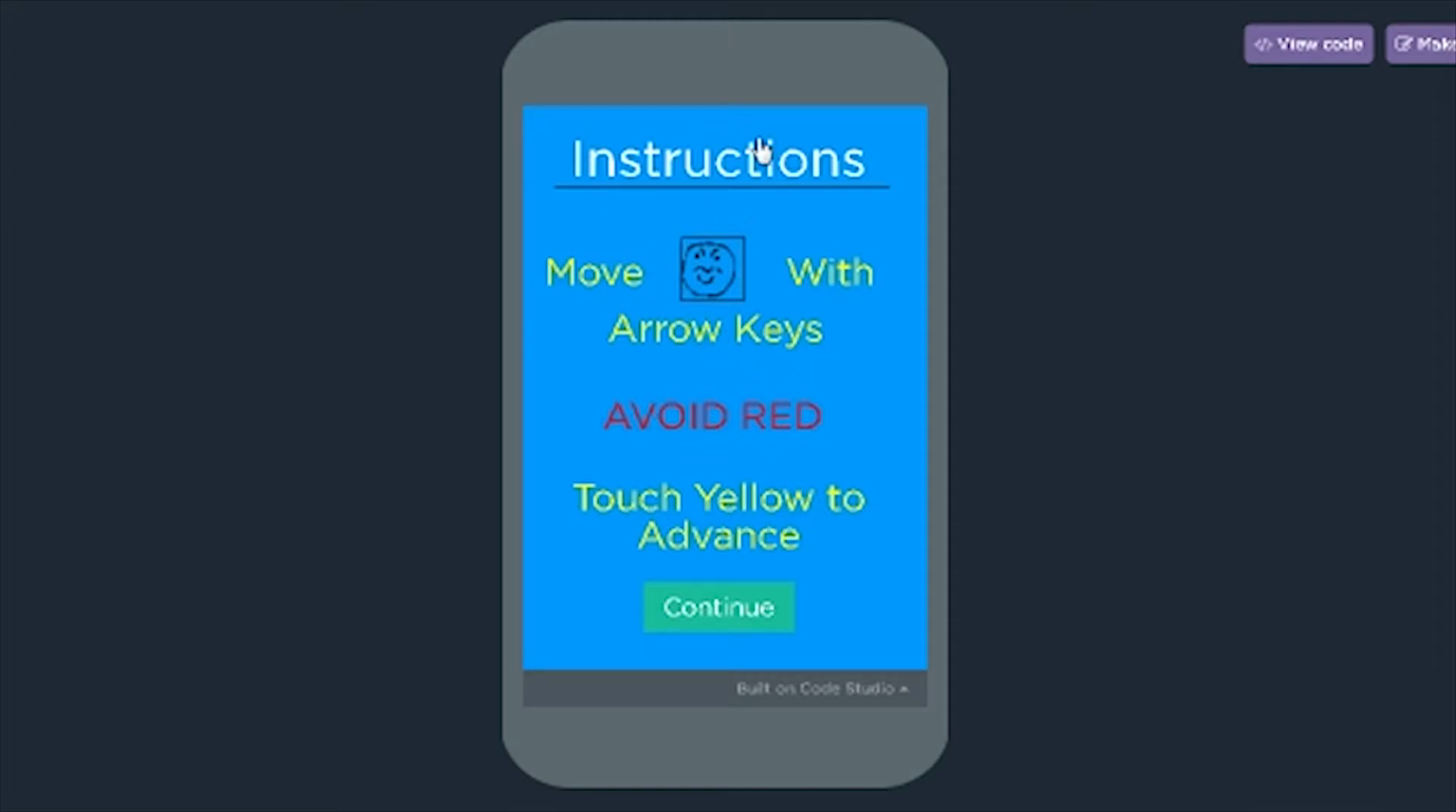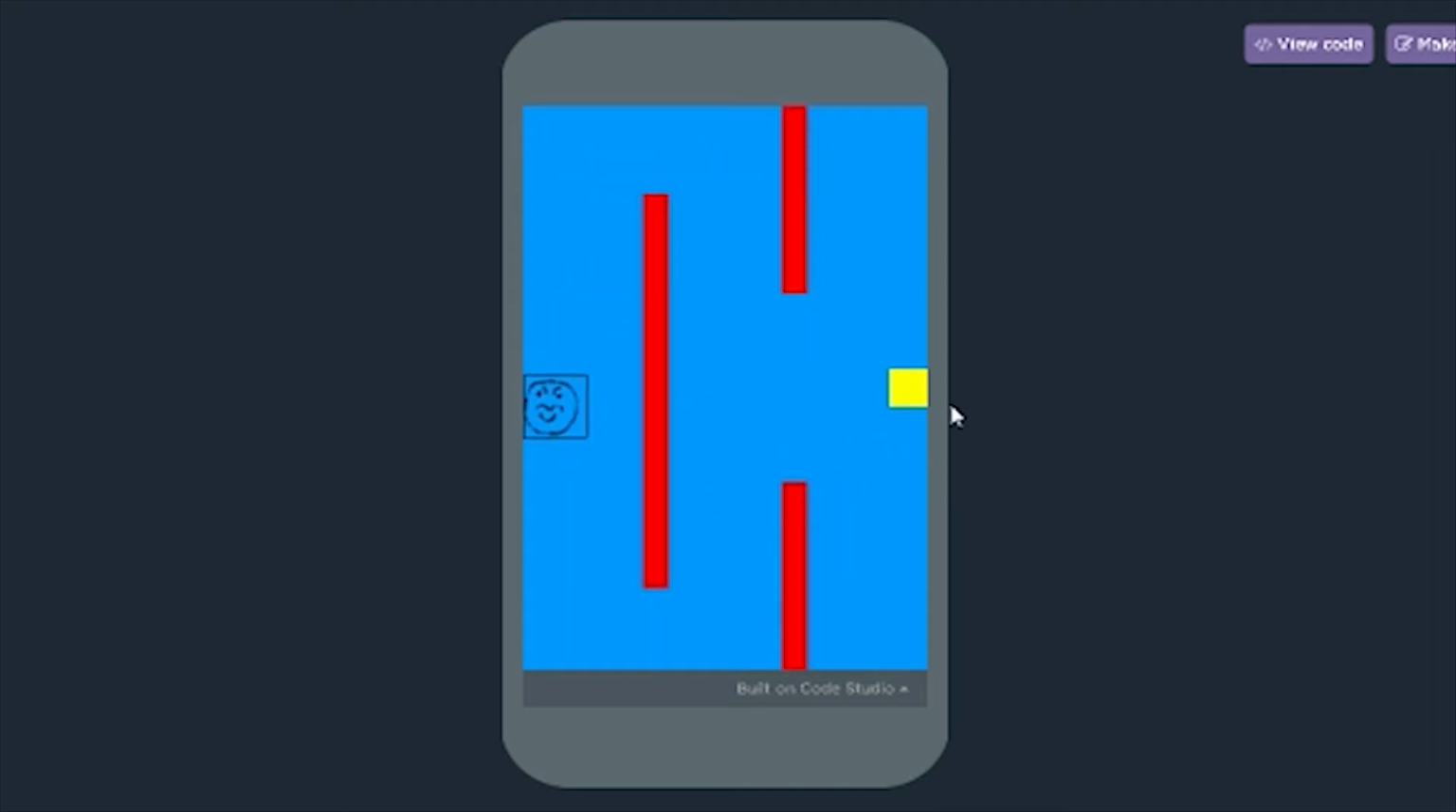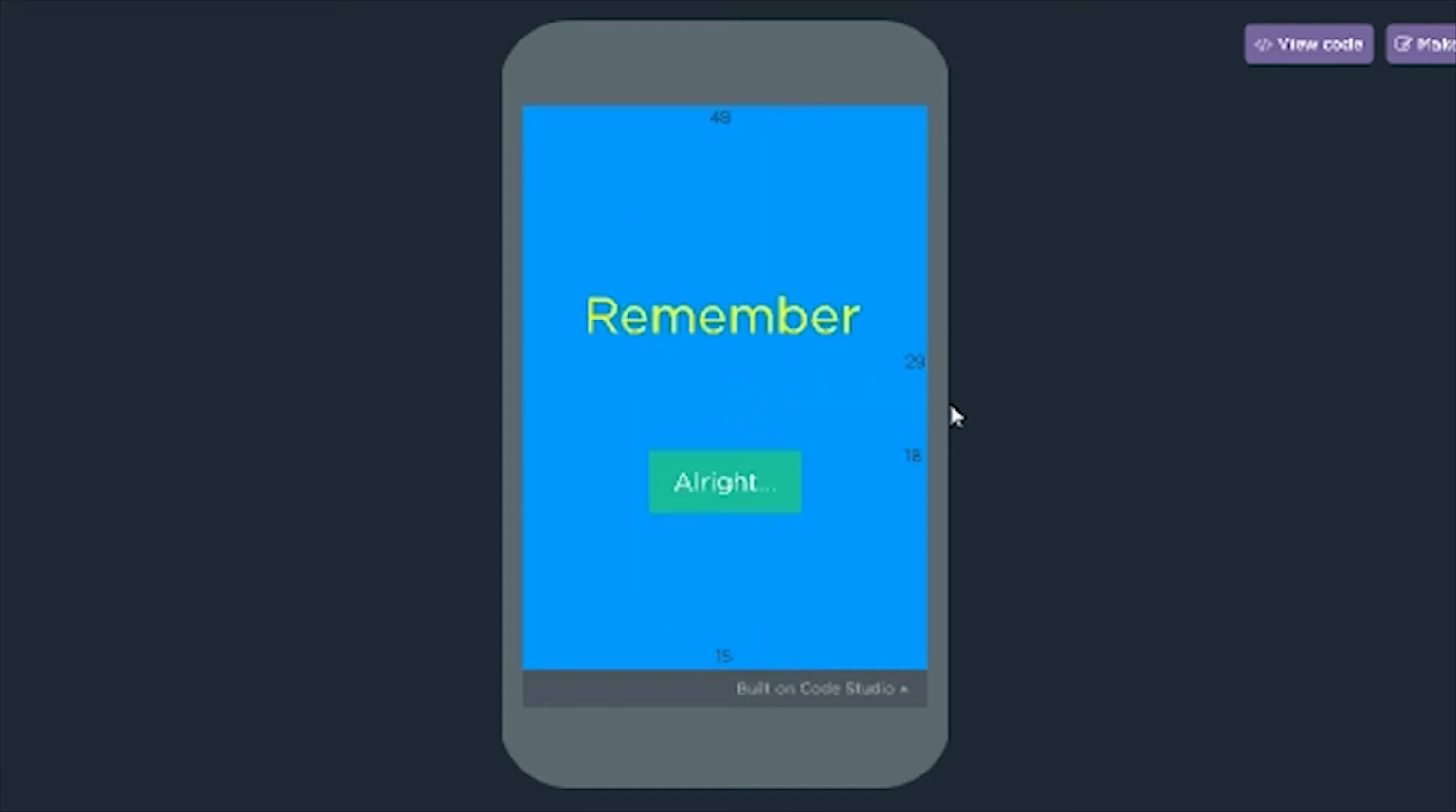So yeah, here's some instructions. Move with arrow keys to avoid red. Touch yellow to advance. Oh, okay. I'm using arrow keys. Yes. Here we go. It just moves with the arrow keys. I don't want to touch the red bits because then I lose. I'm just going for the yellow piece right now. So yeah, here we go.